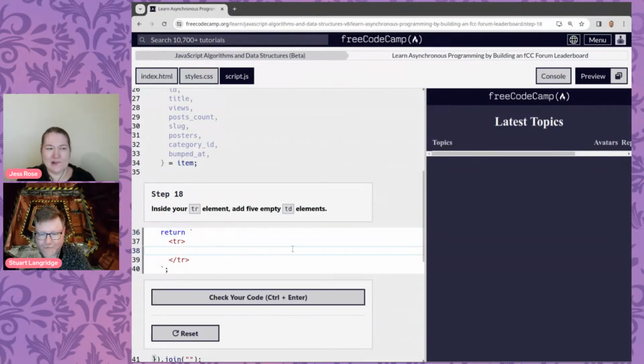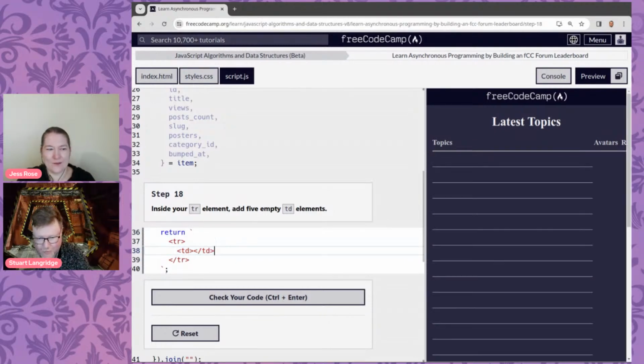Inside your TR element, add 5 empty TDs. Okay, we can just do this, I think. I don't think this needs a great deal of explanation. 1, 2, 3, 4, 5. So now you can see we've got our table rows, which will now have 5 cells in them, but there's nothing in any of them.